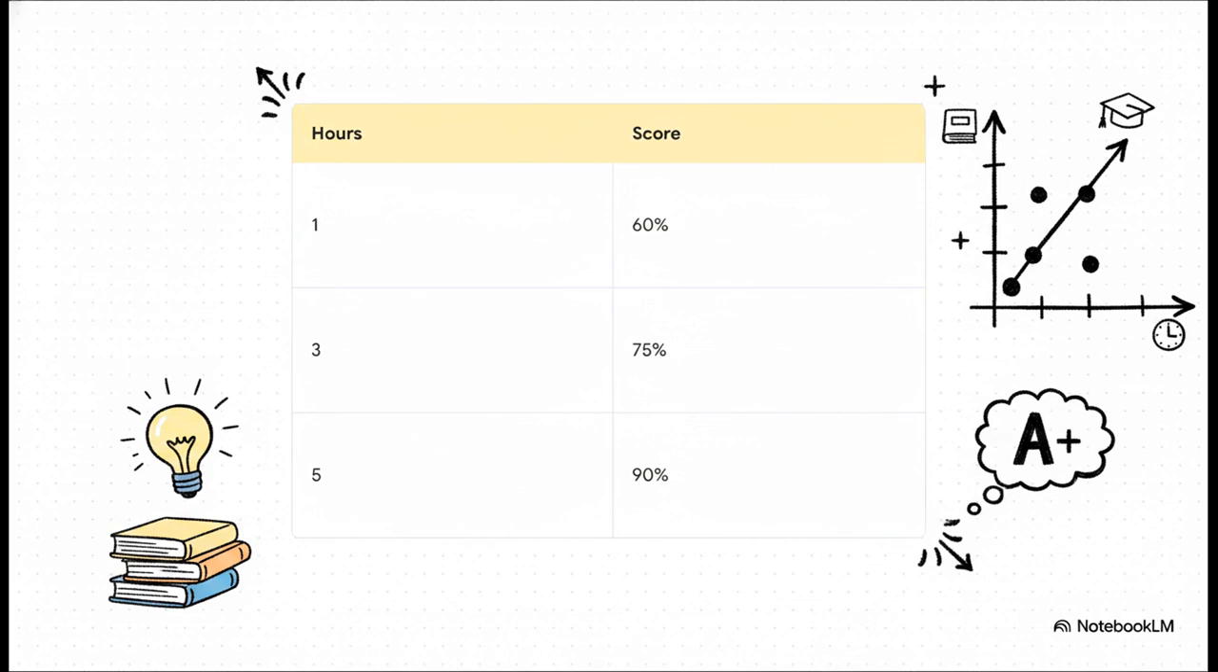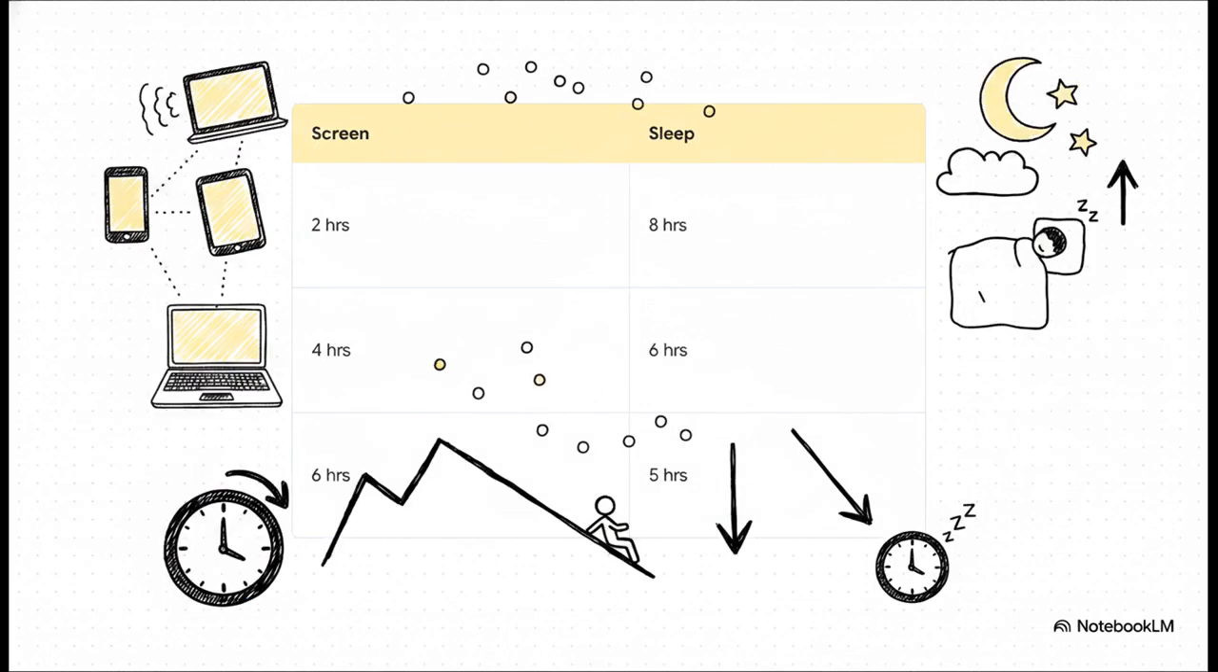They go up together. Now let's look at the exact opposite, negative correlation. Check out this relationship between screen time and sleep. Let's say a student spends 2 hours on a screen and gets a solid 8 hours of sleep. Not bad. But bump that screen time to 4 hours and sleep drops to 6 hours. Push it all the way to 6 hours of screen time and suddenly they're only sleeping 5 hours. If we graph this, those dots would definitely slope downward. As screen time goes up, sleep goes down. It's a downhill trend that honestly tells a pretty crucial story about our daily habits.